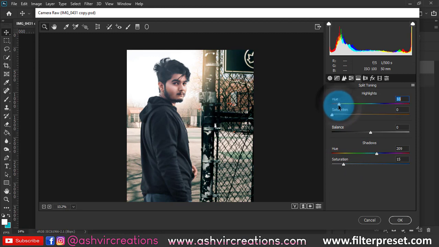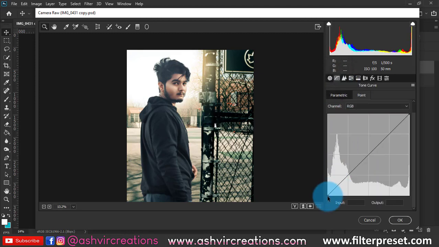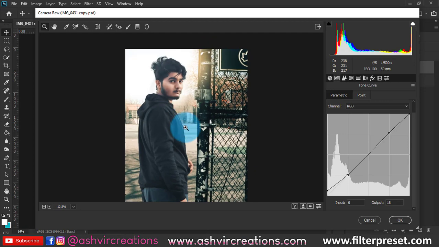And select the highlights and make sure to get the highlights a kind of yellowish-reddish or greenish-yellow structure on the photo, right? As you can see, this one is looking pretty perfect. Now again, select the RGB tone and add a matte effect on the photograph. Click one point over here and another point over here. Just move from bottom to top to get the perfect matte kind of look.